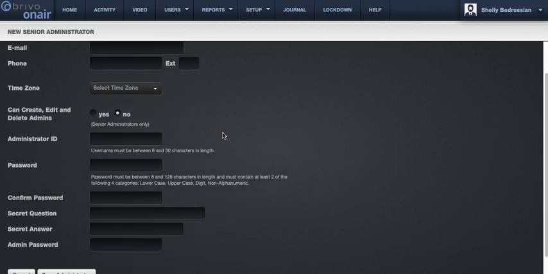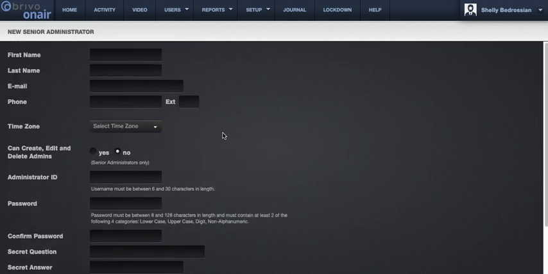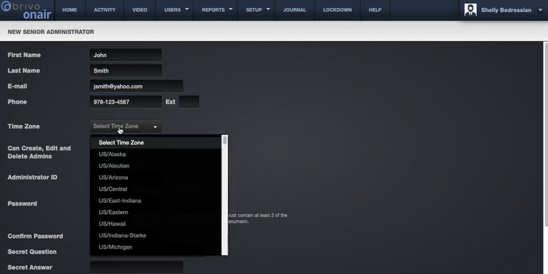Starting from top, working your way down, fill in all the blanks. The only one you don't need to fill in is the phone extension. So we're going to create a first name, last name, email, and a phone number. You must select the time zone.